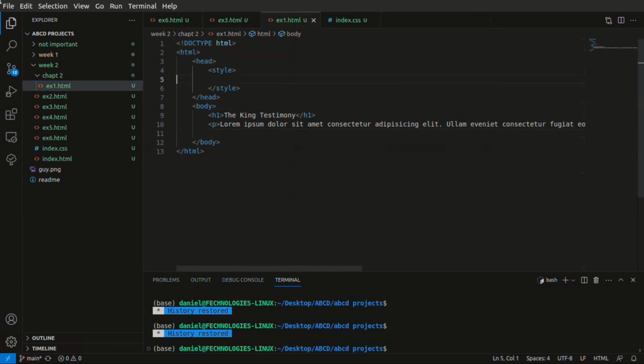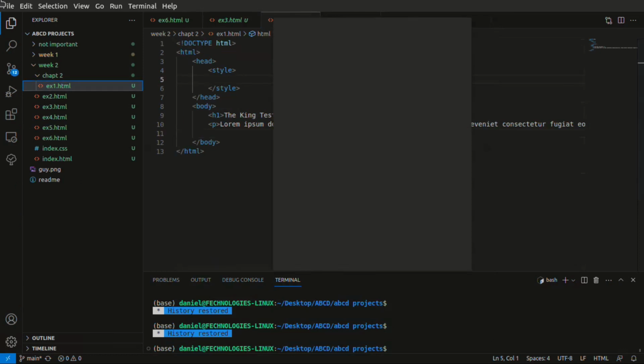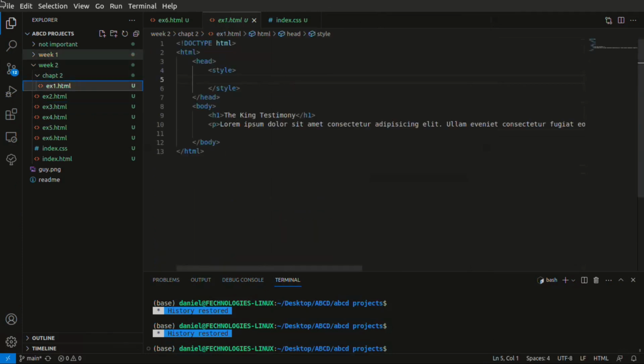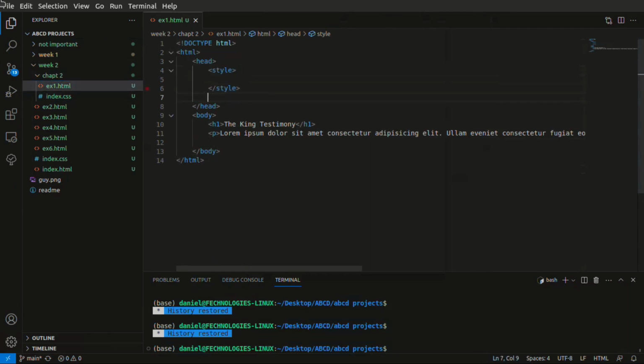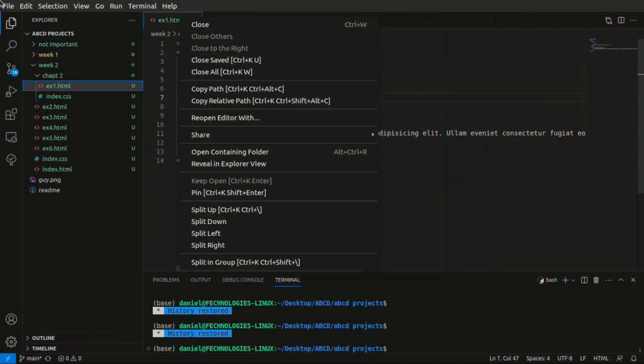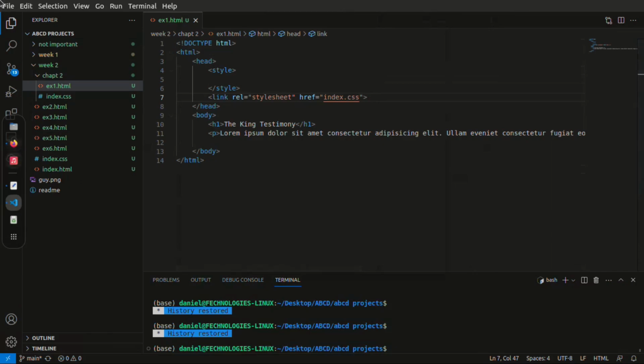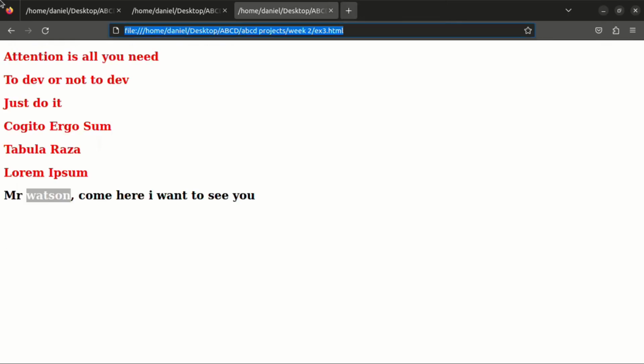I'd like us to use this. Let's close this. Let's create an index.css so that all our CSS will be inside this guide. And then let's go ahead and link it. We won't be using the style tag, or we might, but let's just link index.css. So let's copy the path of this guide so we can use it in our browser.